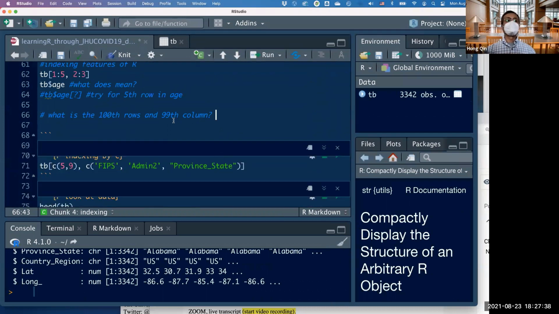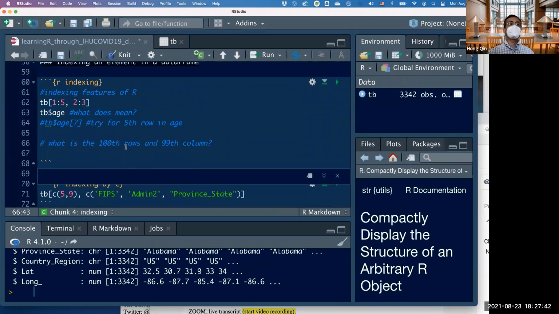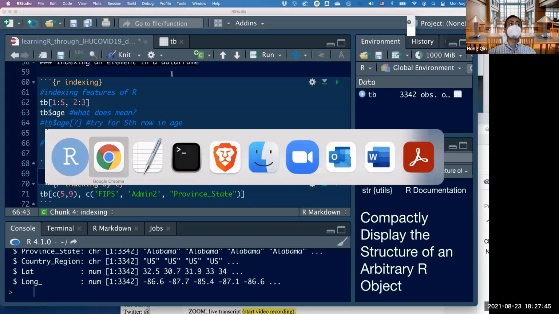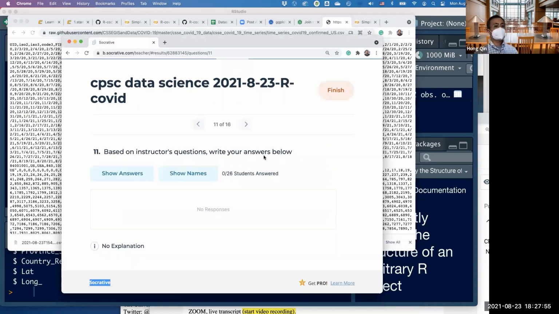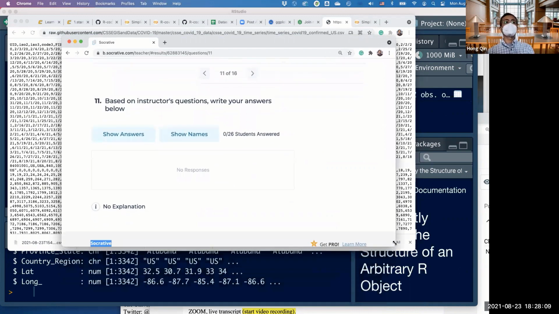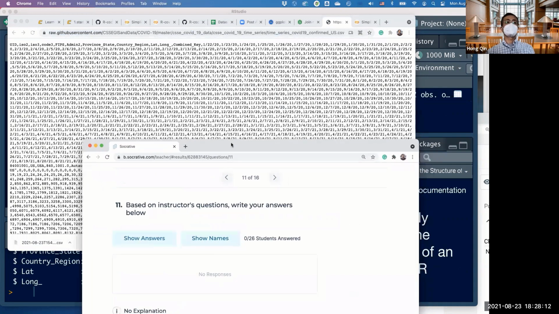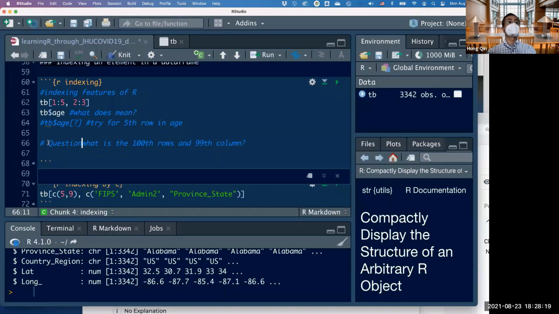So the question is, how do we find out the 100th row? Let me also go back to my Socratic. You can type your answer. This is multiple choice. The question is, how do we find the row 100 and the column 99? You can put your answer there. What is the 100th row and the 99th column?